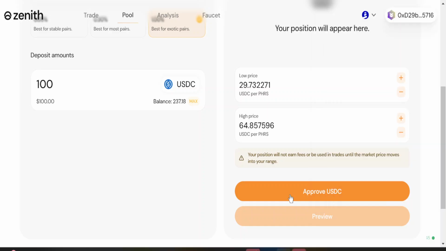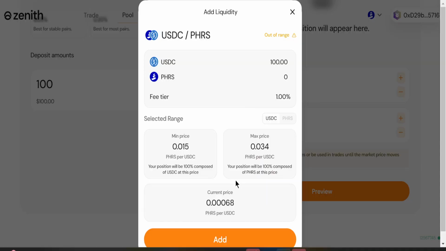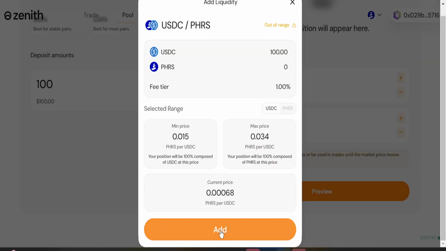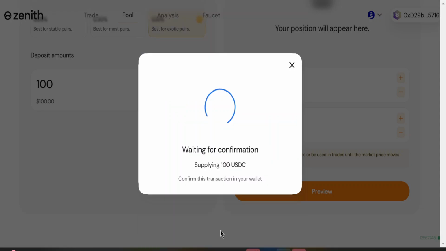So you shouldn't be putting something above your balance, if not, it's not going to go through. So that's it. You can see your position will appear here. So preview, let's assume I'm just going to preview it. Okay, so now I'm going to add, let's add this, and okay, confirming. I hope it works this time, because this Zenith side gives me a little stress, but the Pharos swap is more faster and easier for me to add liquidity.